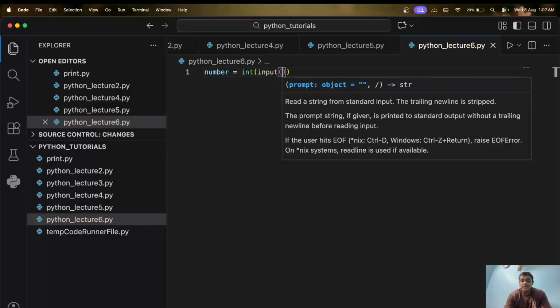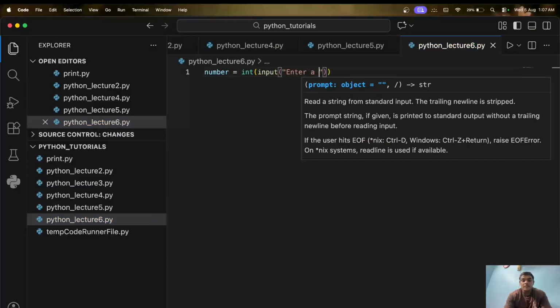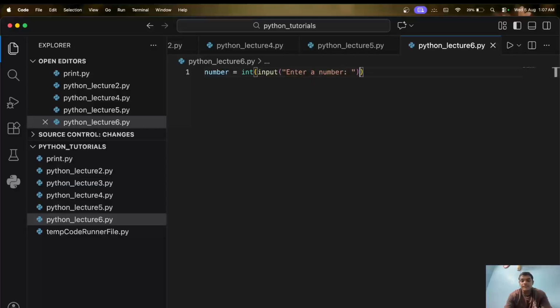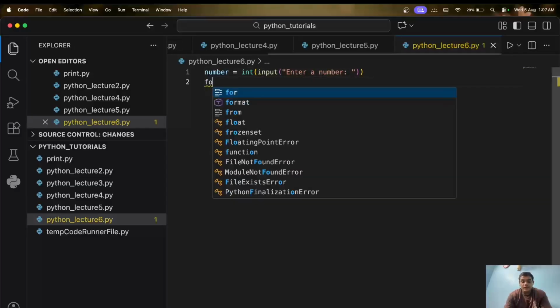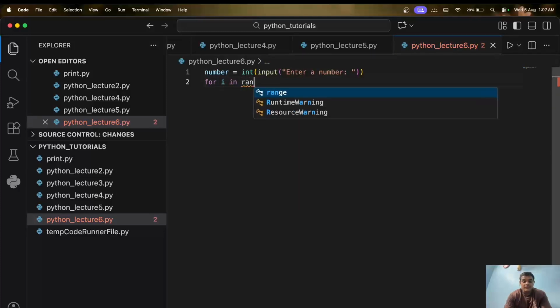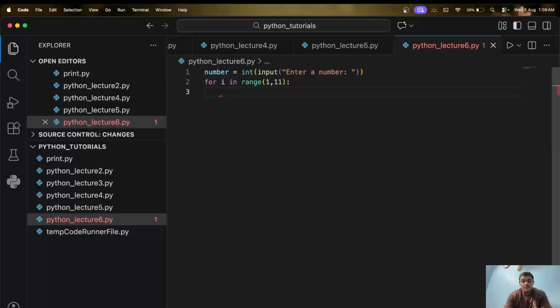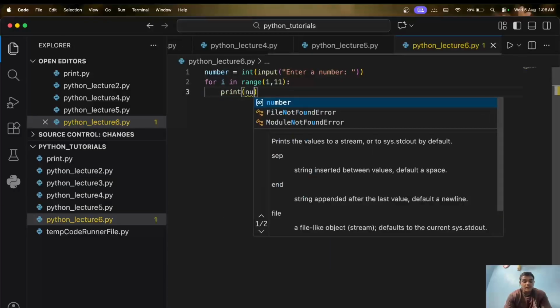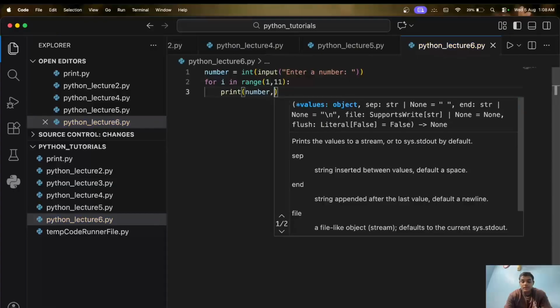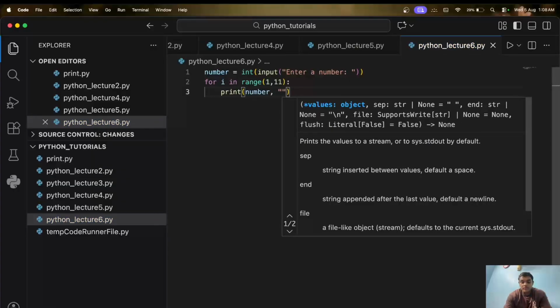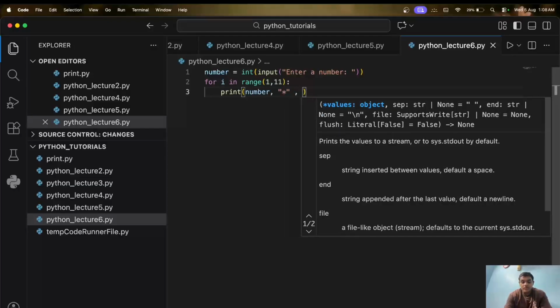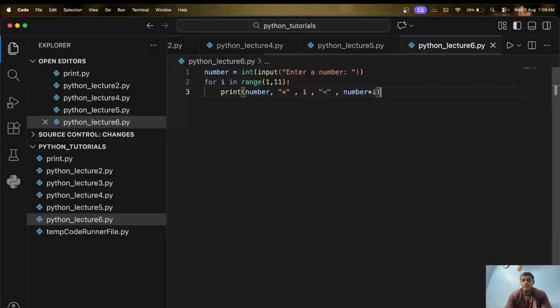So number = int(input("Enter a number")). For i in range(1, 11): print(number, "x", i, "is equal to", number * i).